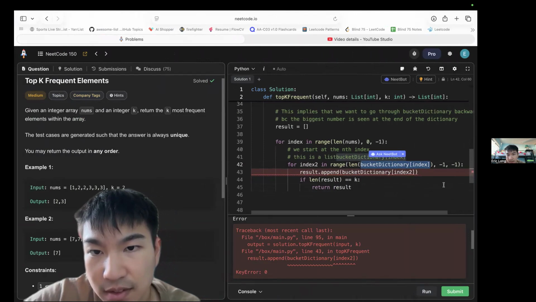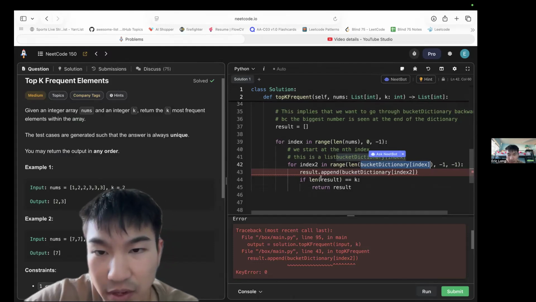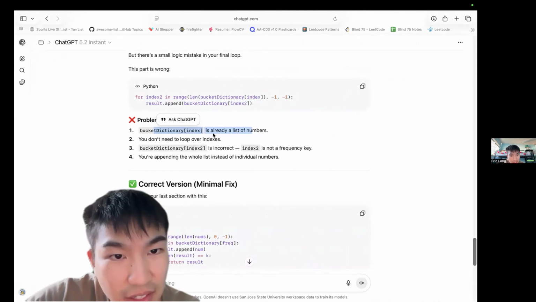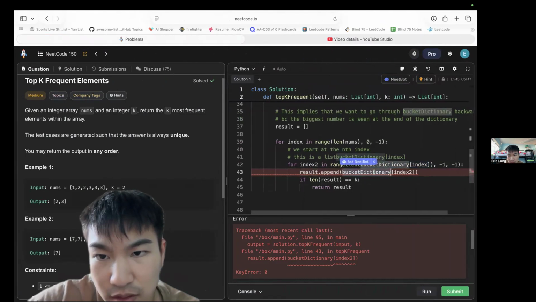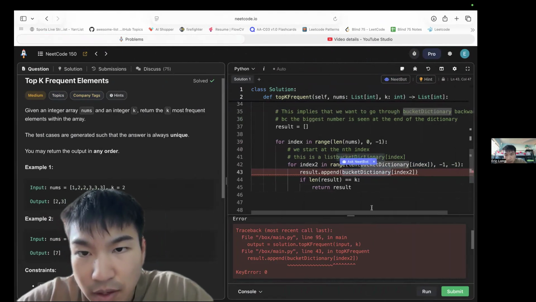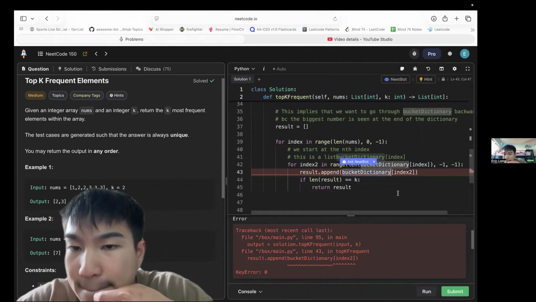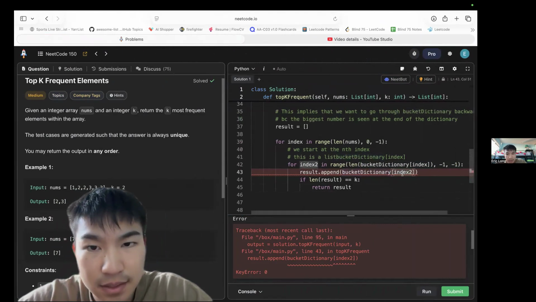So it should be a list of numbers. Yeah, and we're going backwards through that list, right? And we want to append our bucket dictionary. Okay, yeah, I knew that. You don't need to loop over indexes. It's not a frequency key. You're appending the whole list instead of individual numbers. Wait, oh shit. Because they're nested.